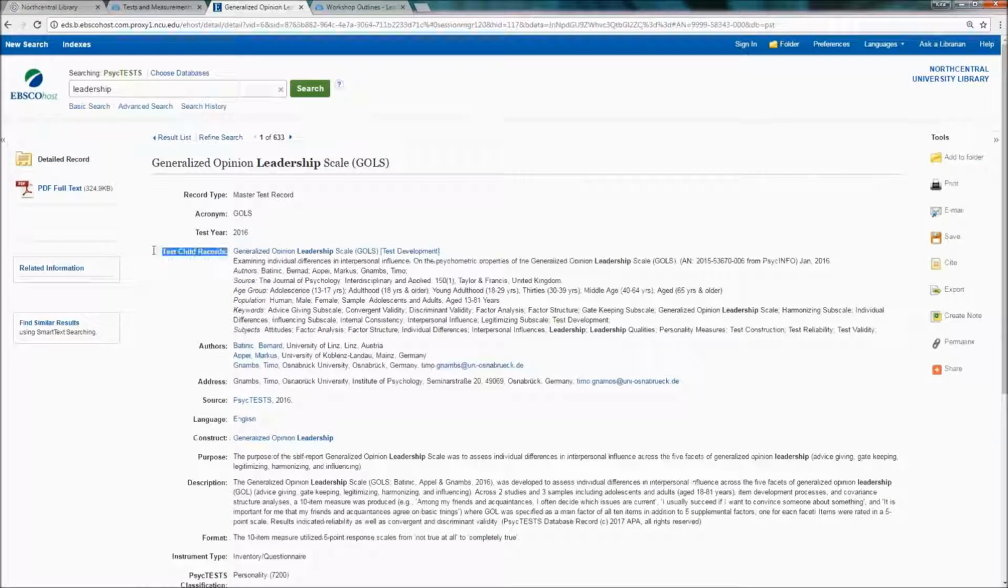If we go back to that test record, I want to point out this section that says test child records. This gives us additional information about how this test was developed. If there were tests that were developed before this test, and then this one became a revised version or an appendix version or some other type of version of the test, we would see that information here. But what we do see here, which can be very valuable, is the original article that was published for this test. This is the title of the article that I'm highlighting.